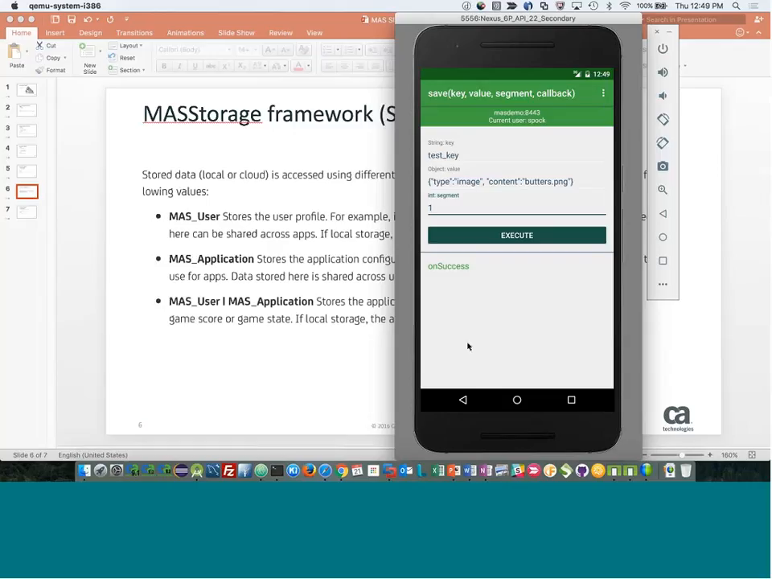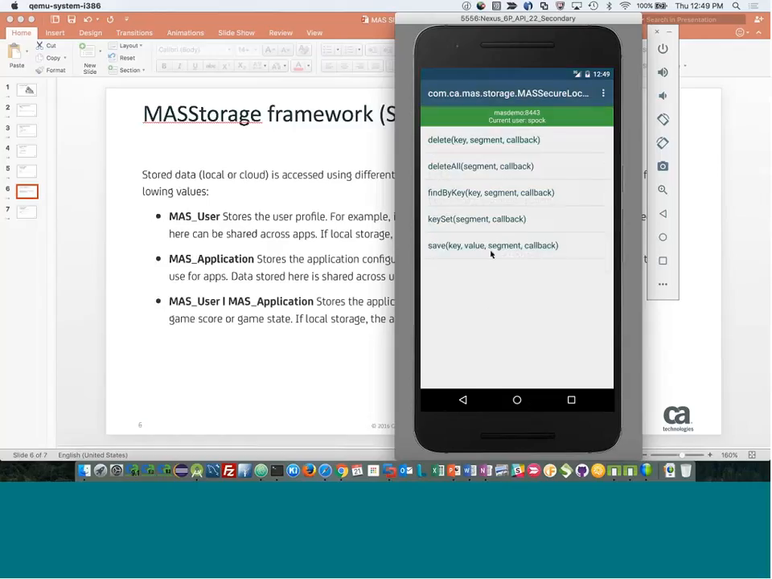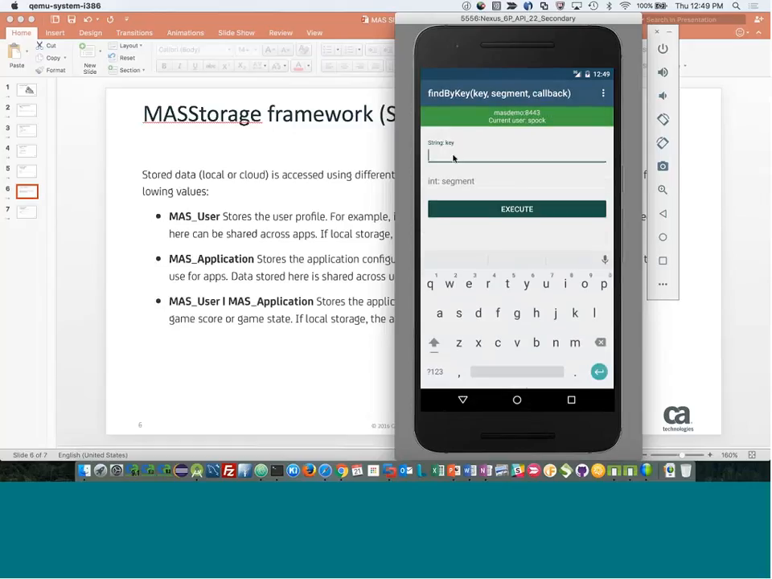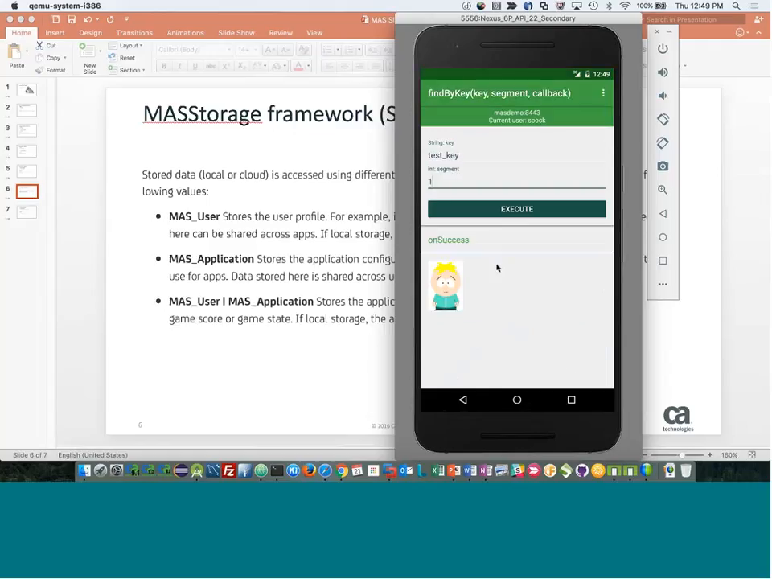I think I must have fat-fingered the previous entry. I referred to a file name that didn't exist. So now we have the ability to retrieve the object that we've just stored by key. In this case, I think it was key. And we're able to retrieve the data that we've just stored.